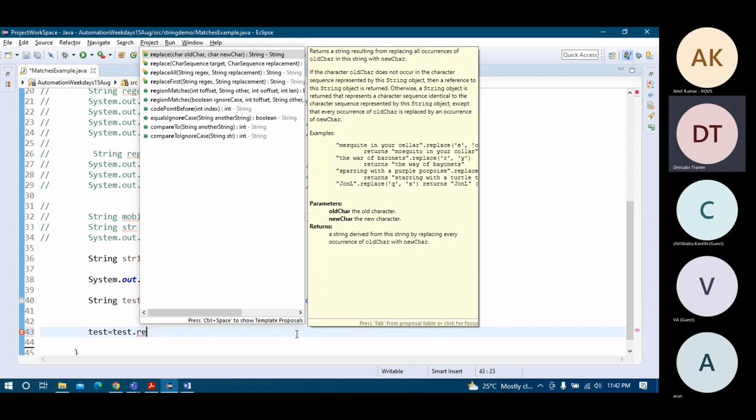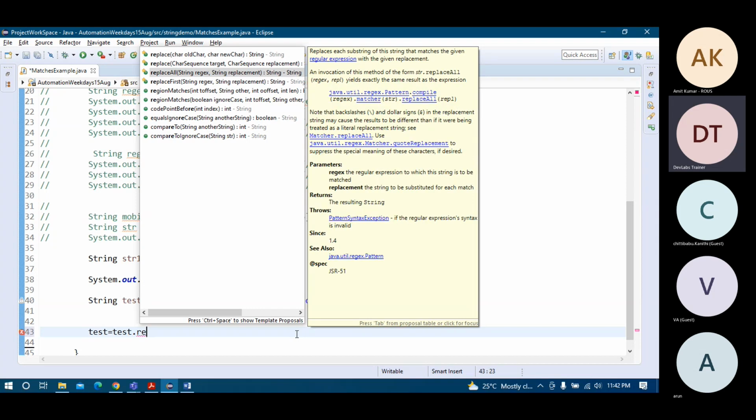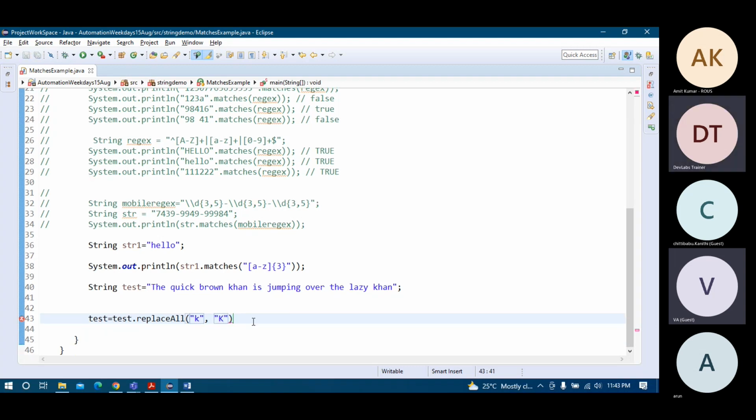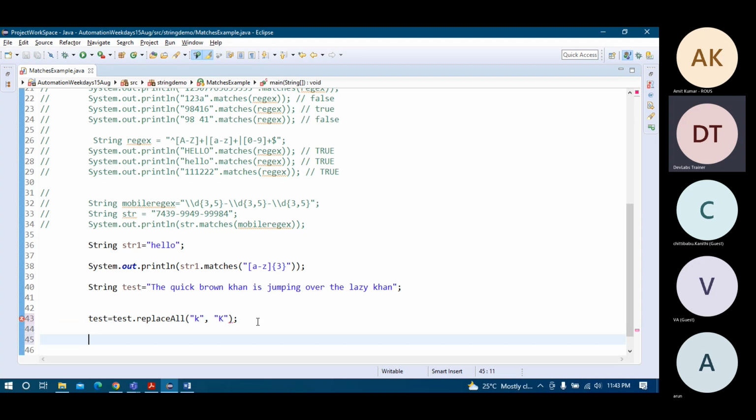One is character wise. So I'm just taking, best is I want to use replaceAll, because most of the places I'm not using replace anywhere. What you want to replace, and for which. So you want to replace a small k with the capital. So it's done already, and after that when you print you will get the output.